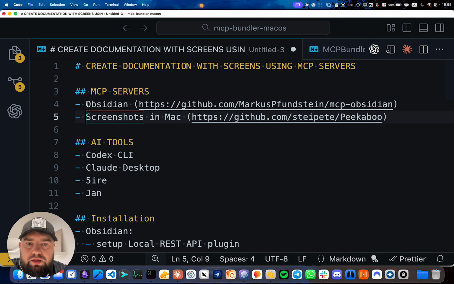One is MCP Obsidian, another one is Peekaboo. MCP Obsidian is the one that takes care of your Obsidian connection, and Peekaboo makes it easy to do screenshots of the Mac applications. Actually, it can do much more. It can work with automations as well, but I wanted to use it just to make some screenshots.